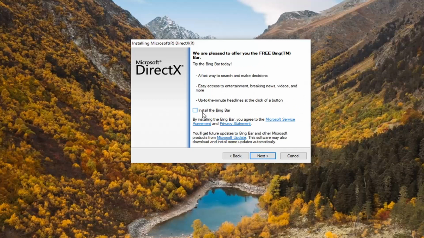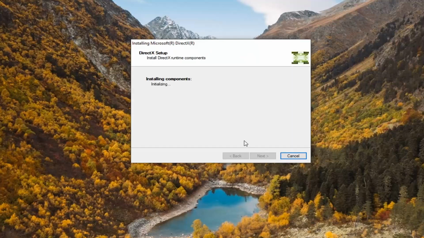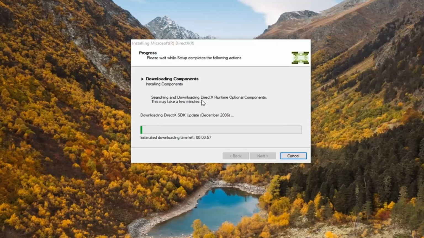We can uncheck install the Bing bar. That's not necessary unless you want the Bing bar, of course. And then we're going to select next. And then select next again. Looks like it will take up about 44 megabytes there.